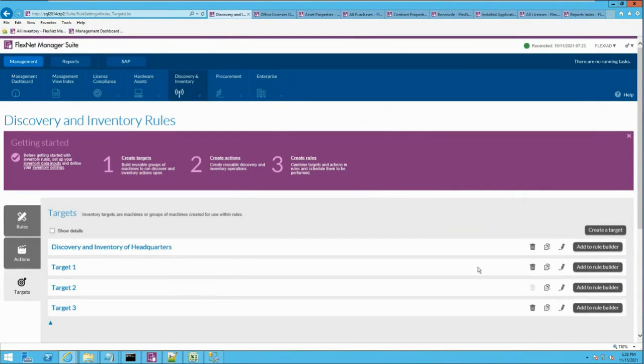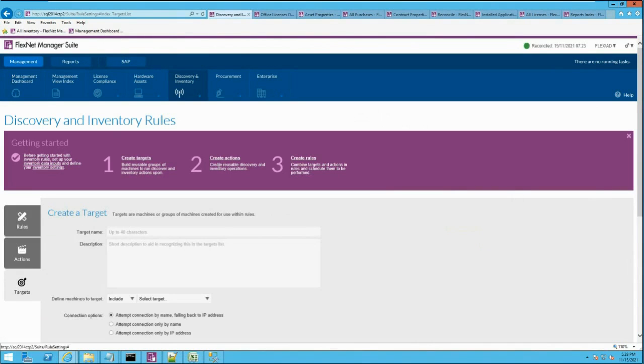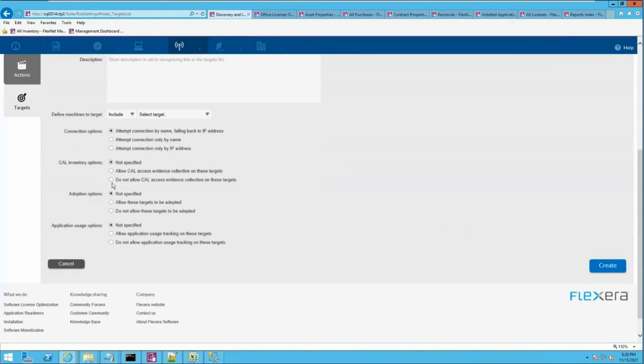And interestingly, if you create a new target, you will see that you have some specific allow CAL access evidence collection. This one is for catching, on the servers, Windows Server typically, the client access login information, such as SharePoint access, Windows Server access, or SQL Server access. And the adoption rule will normally not be used if you deploy your agent using, let's say, SCCM or any deployment tool. And this one, you see, application usage option.